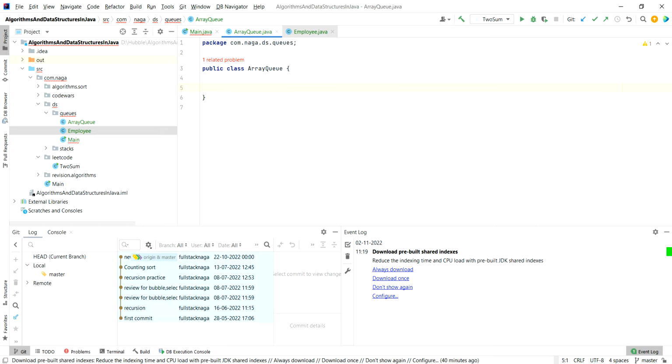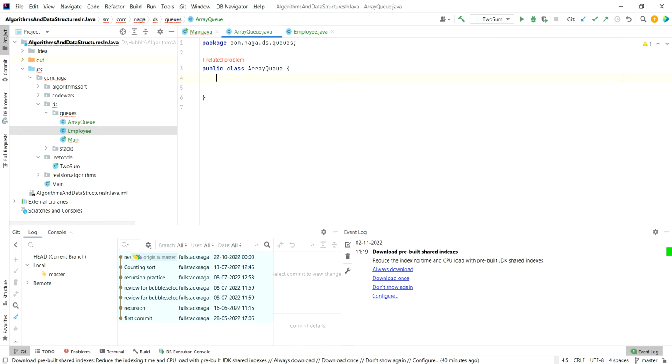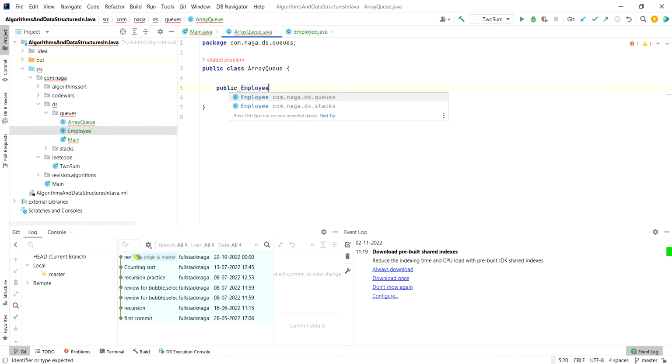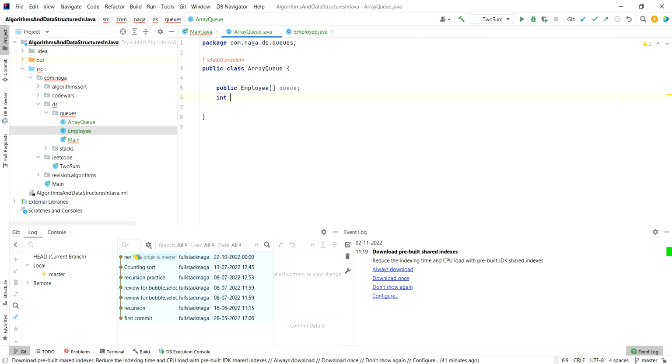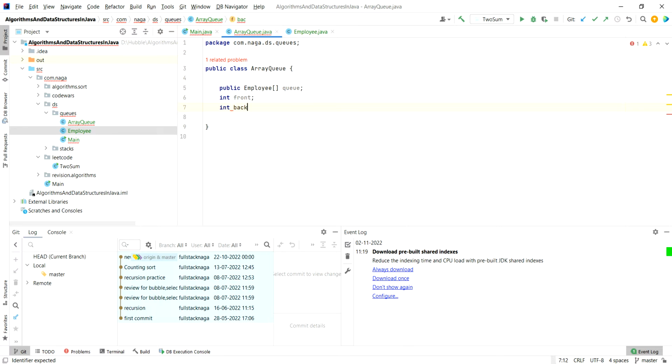So for this example, we are taking employee as our queue element. Let us try to create an employee queue here. So in this example, we are backing up with array data structure. So let me create an employee array. This is our queue. And also we need to track the front and the back elements of the array. So for this I am creating two integer variables, front and back.